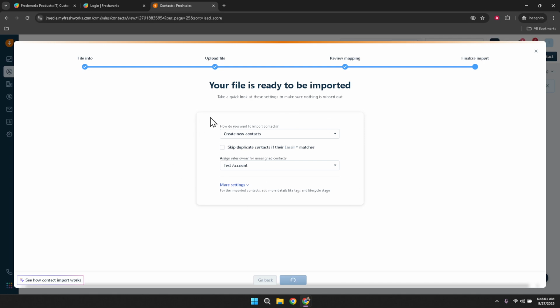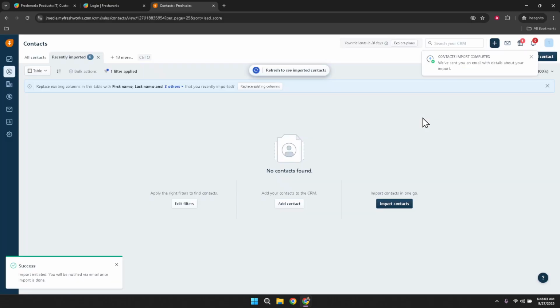And there you have it. In just a few simple steps, your contacts are now neatly organized and ready for action within Freshsales CRM. With these newfound skills, managing your sales leads will be more streamlined and effective.